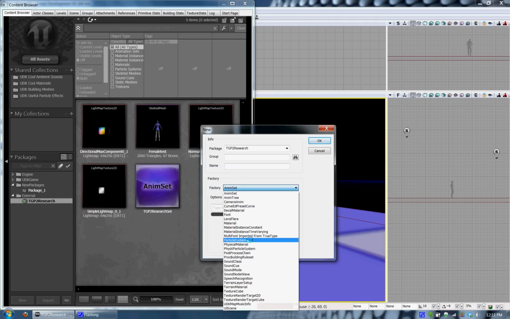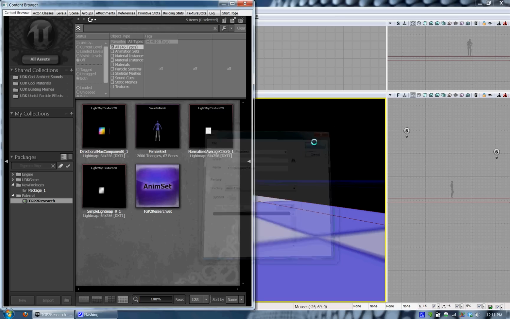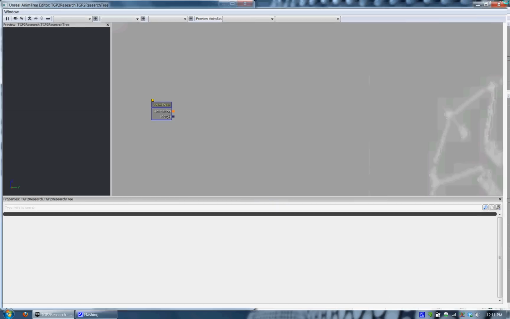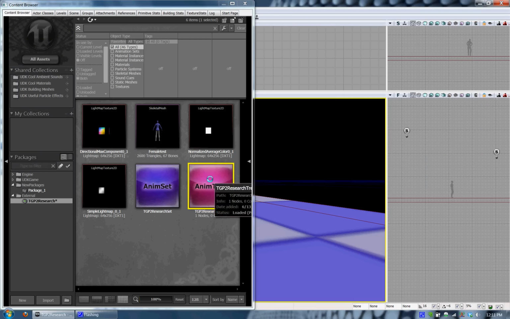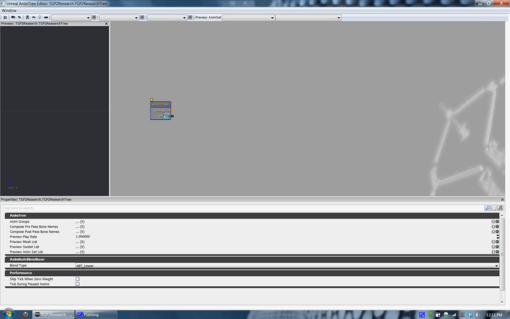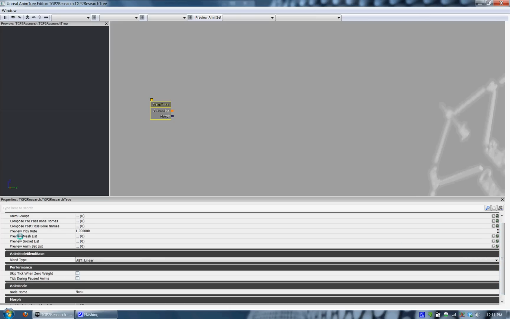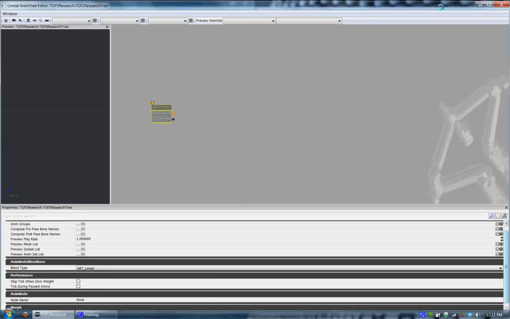So the first thing we want to do is go to our content browser and create a new animation tree. This tree will allow us to animate the character depending upon the situation the character is in. So what that will do is blend various animations together based upon that situation, and blending by numbers so that it smoothly animates from one animation to the next.